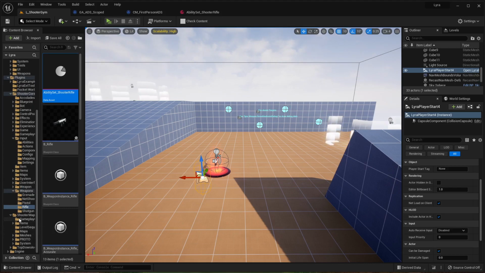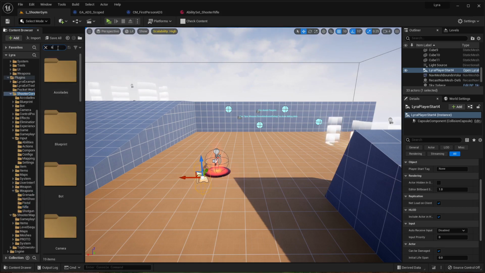So we're going to go into the character. Hold on. Shooter mannequin.